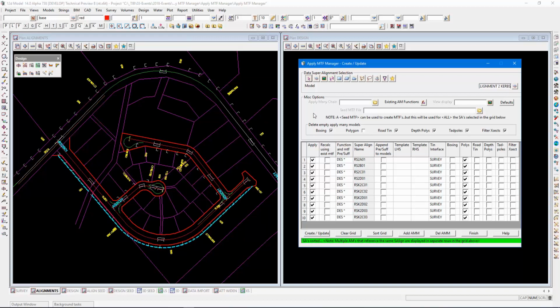Come down into the next area. You have the option to create a chain. So I can put a name in there and it will create all those recalc functions into a chain. You could then put that chain into, say, a design chain.